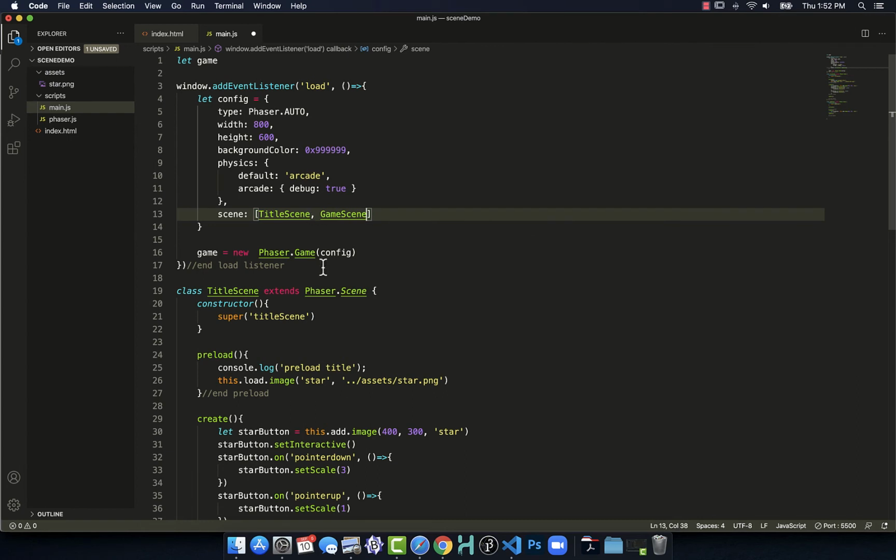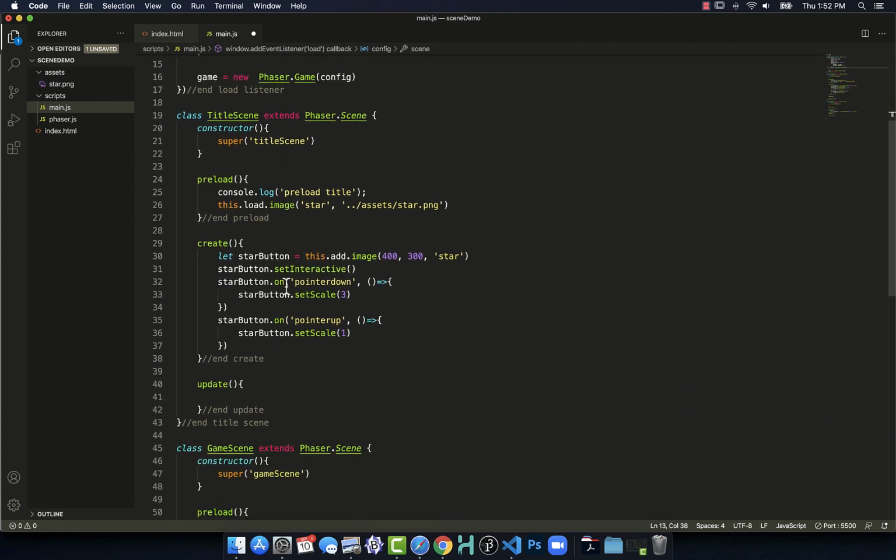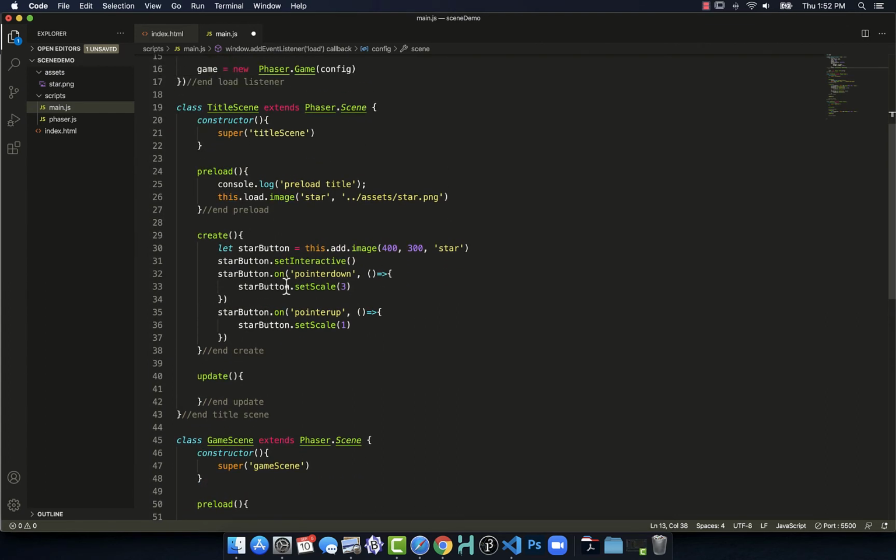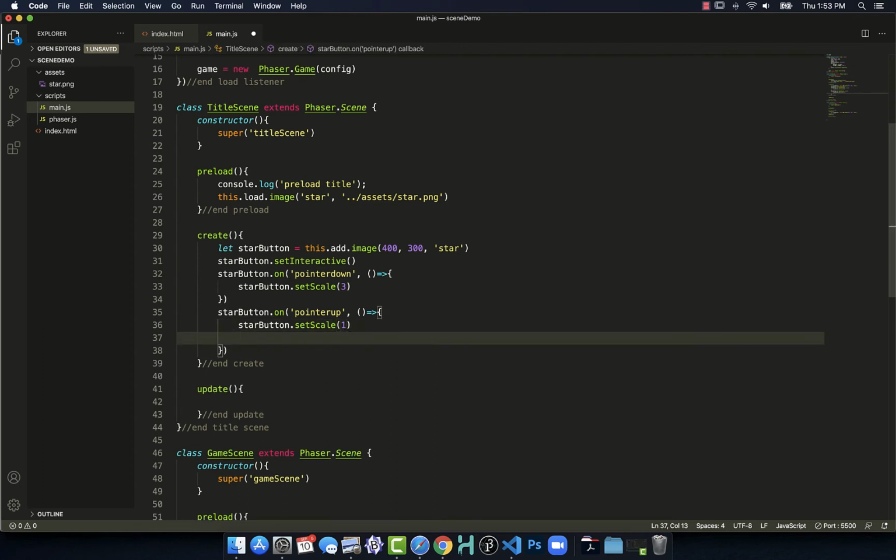So now I can add in game scene. So now we have access to it. So we can see that it's there. And then what I can do at this point is when I let go of the button, I can then put a command in and say this.scene switch, and now tell it where to go, and this will be game scene.